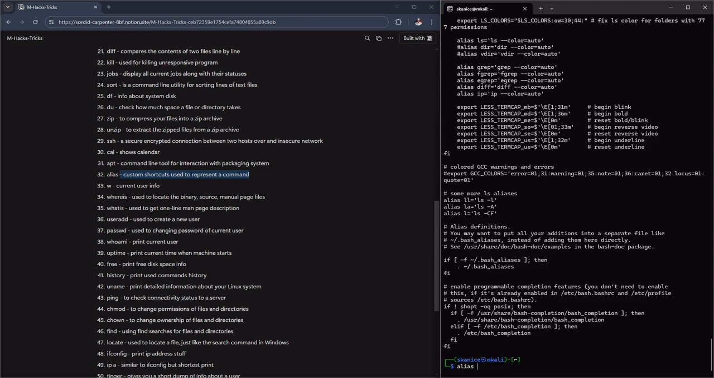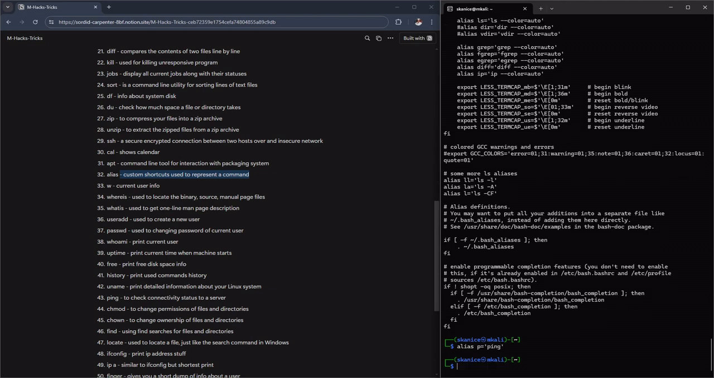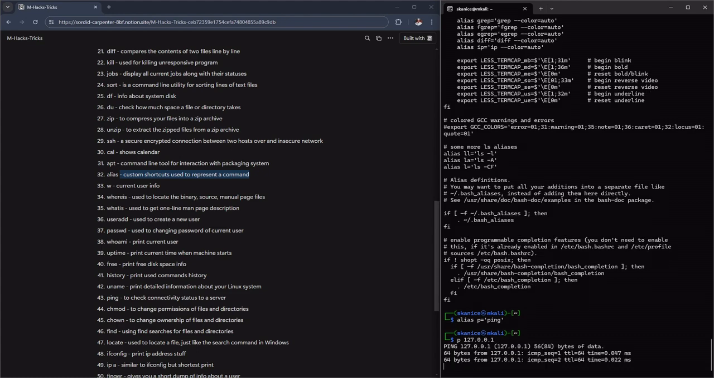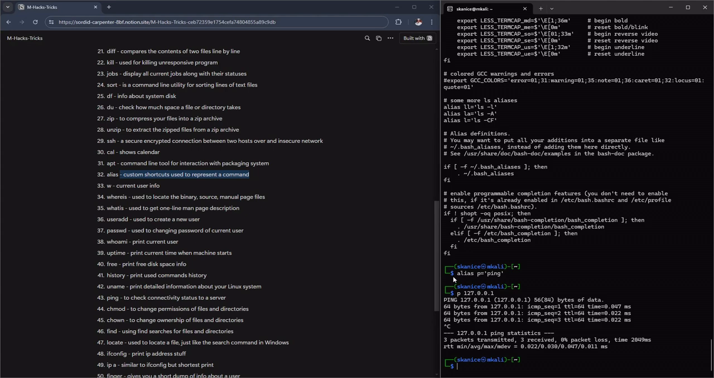Let's say you need to run p. Whenever you want to run ping, and now instead of typing ping, you can type p 127.0.0.1 or localhost, and you see that works because of the alias command. So you are aliasing the ping command to this letter.